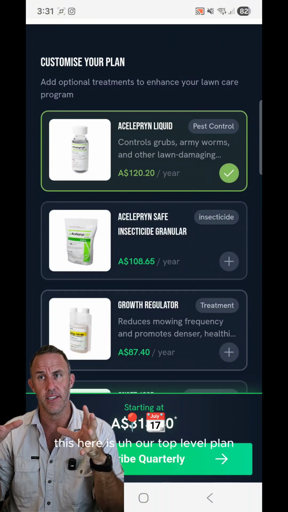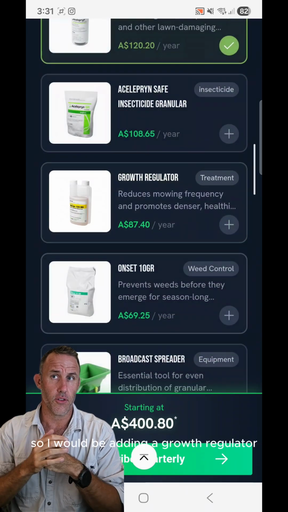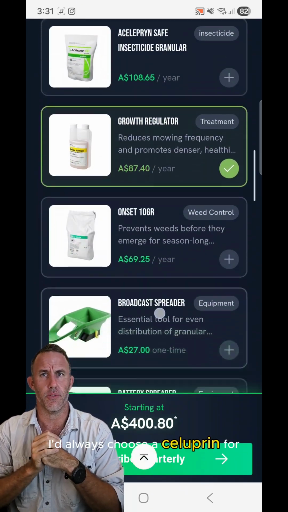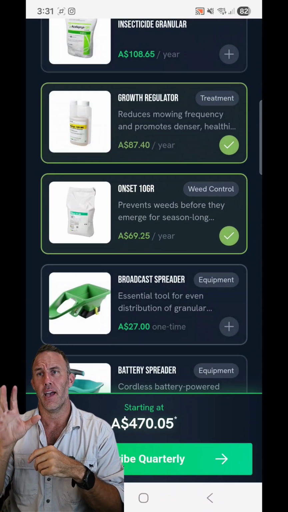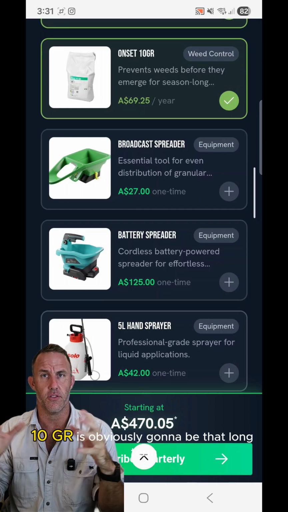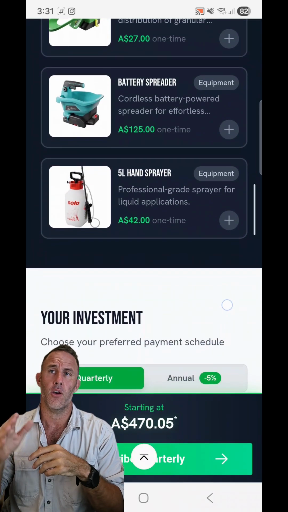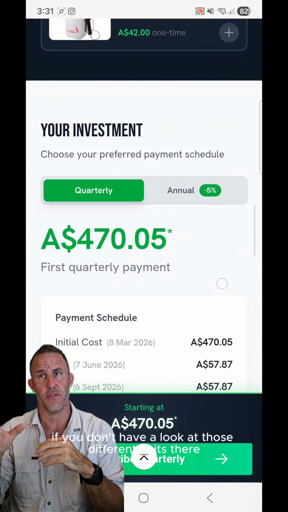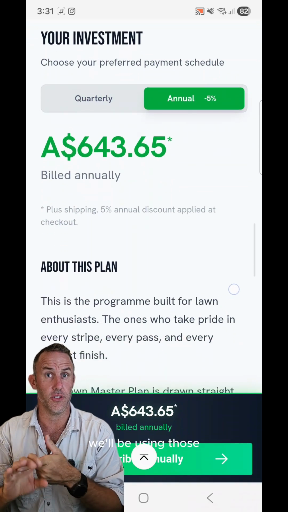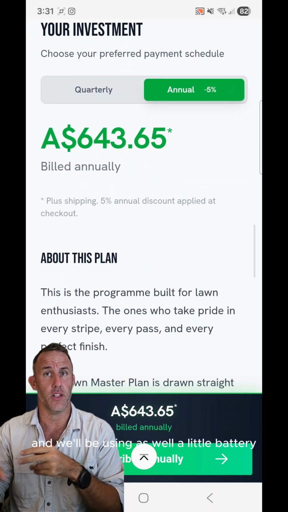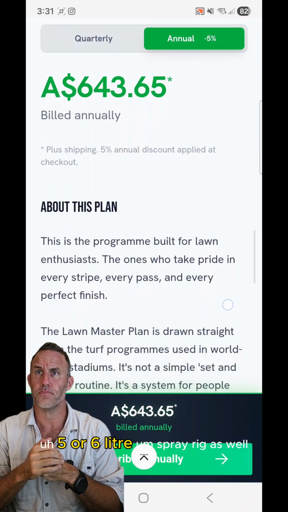This here is our top level plan. So I would be adding growth regulator. I'd always choose a Acelepryn for, especially where we are here in Southeast Queensland. And Onset 10 GR is obviously going to be that long-term protection for any weeds that might be coming up underneath. We've got our gear in between, but please, if you don't, have a look at those different units there. Battery spreaders are awesome. We'll be using those, and we'll be using as well a little battery 5 or 6 litre spray rig as well.